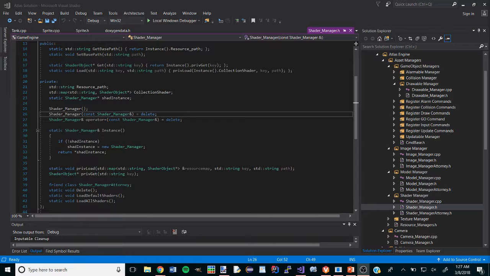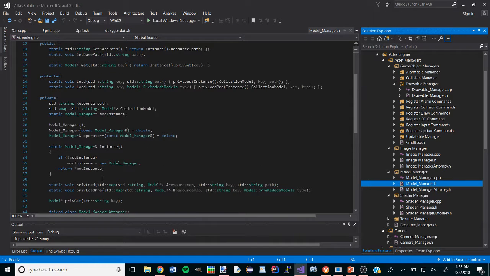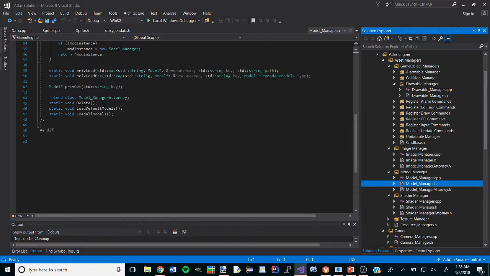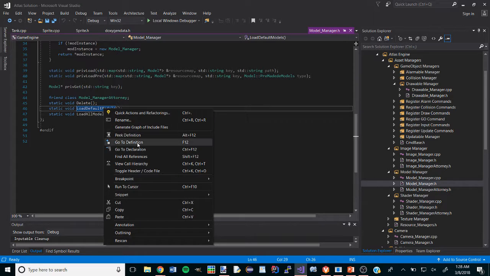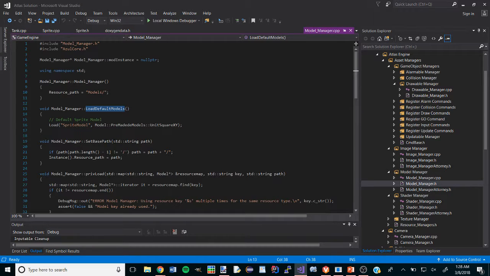Starting off with the shader and model manager assets, there's two new functions, one in each one: load default shaders, and in the model manager, load default models. Looking at these functions, it's just another load function that will be called in the load of the engine, and it's just default loading models that we're not expecting the users to load, so then they'll already be loaded in.